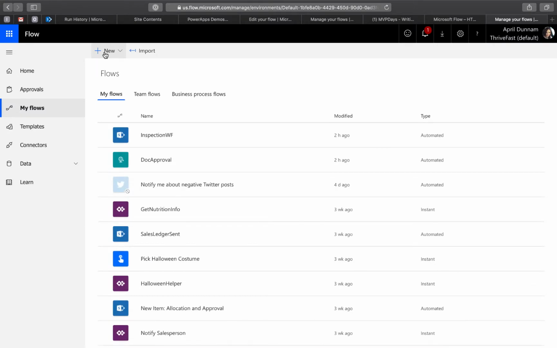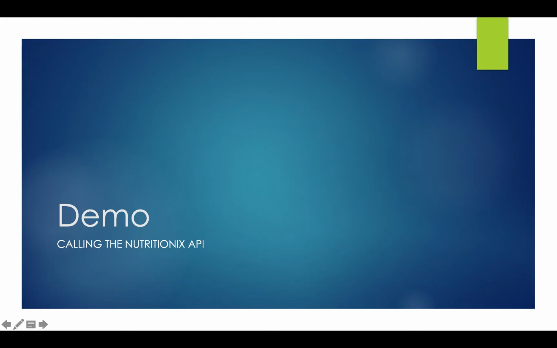So let's expand upon that flow we just set up for the document approval. So we've looked at how we can use the HTTP action to call another flow. Now let's see how we can actually call an API with the HTTP action and return data to a Power App. So for this demo, I'm going to call the Nutritionix API from Flow and return that nutrition information to a Power App that I have.